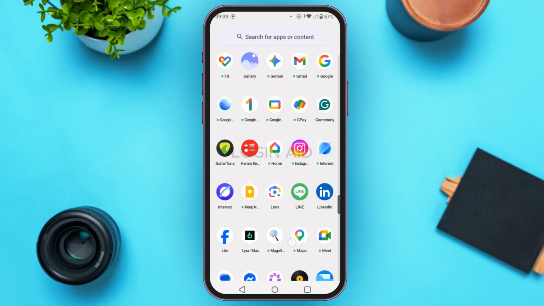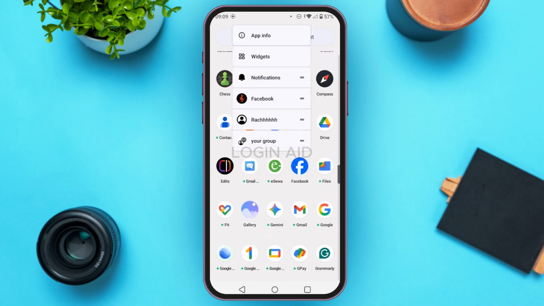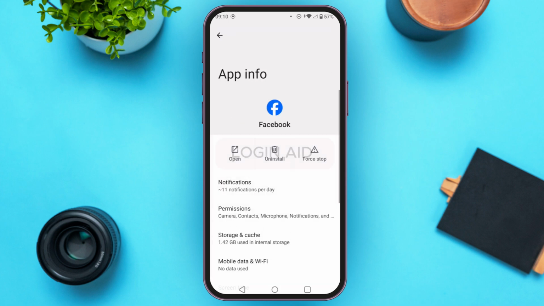Find the application for Facebook. Once you do that, long press on it. Tap on this option App Info. Now in the App Info interface, tap on this option Storage and Cache.